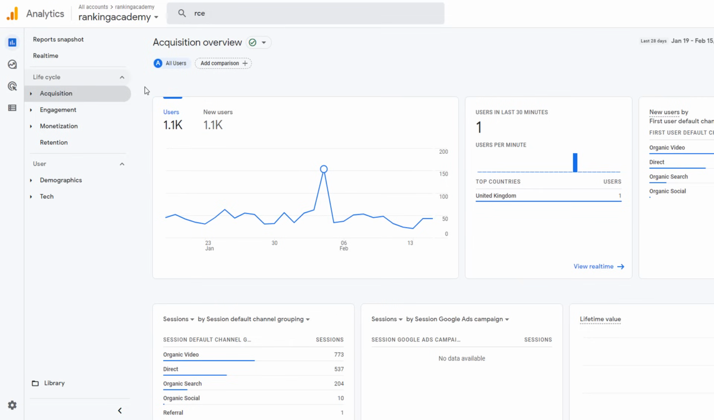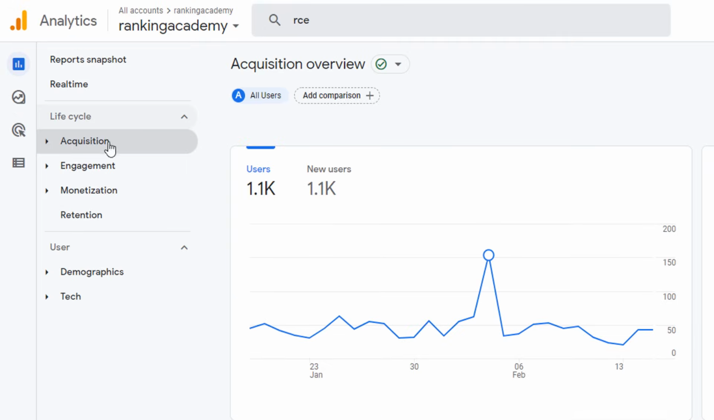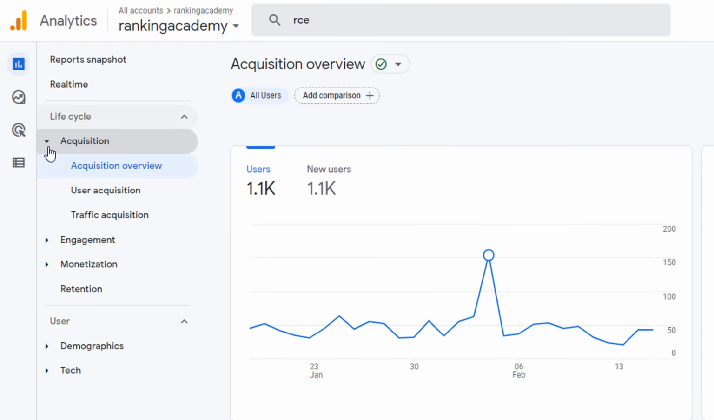For this chapter, I'm going to switch to the GA4 account for my own website, which is likely to look more like yours. The acquisition report is split into 3 different subsets of reports. While the first one will provide you with an overview, the user acquisition will focus exclusively on users, while the third one will be looking at traffic acquisition.